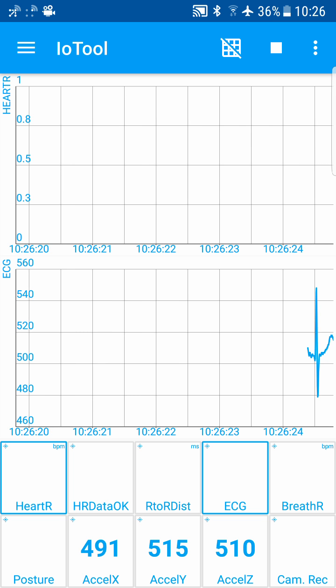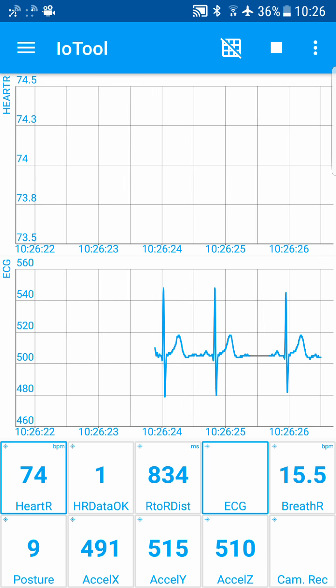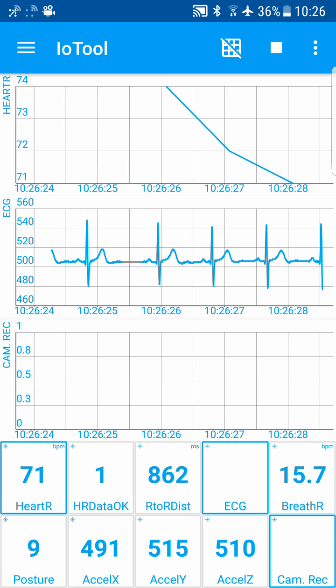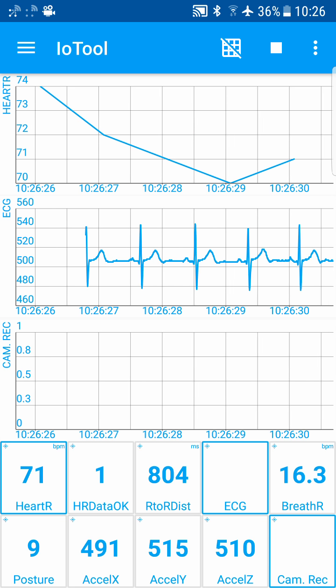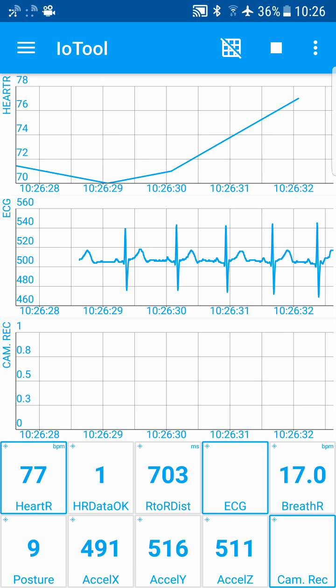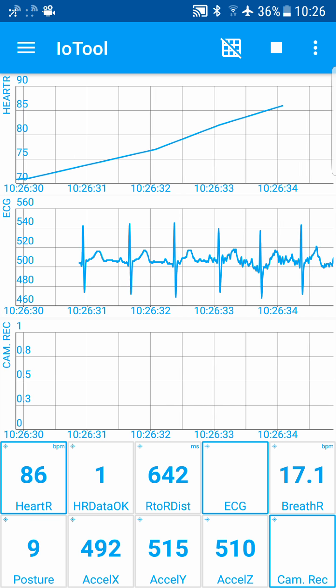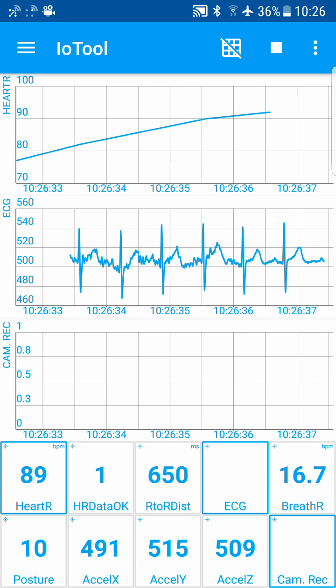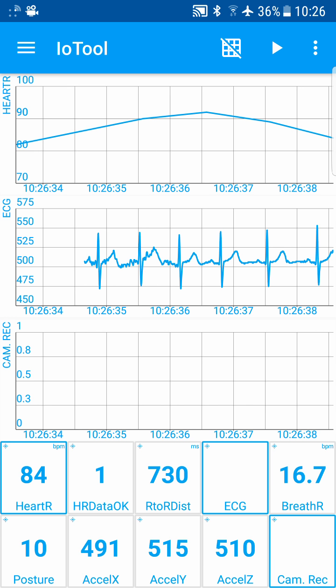Oh, no. It is ECG, but not camera recording. Why not? Because, as I said, I have another application here which is recording all screens in real time, so it's not possible. What else can we do with that?